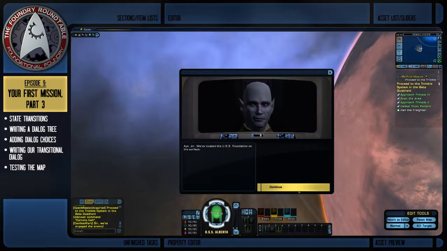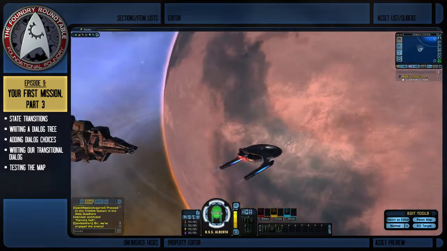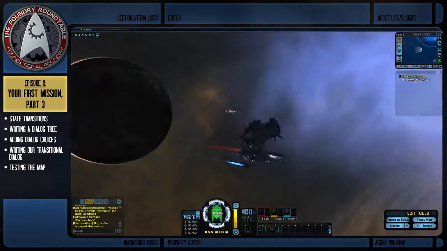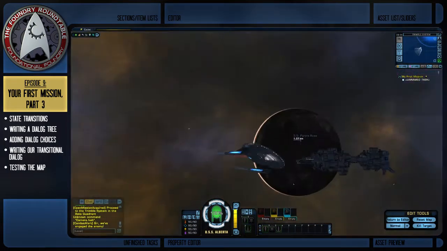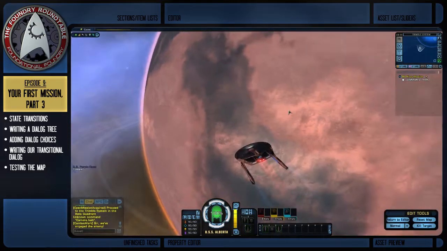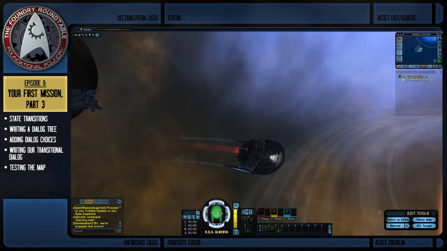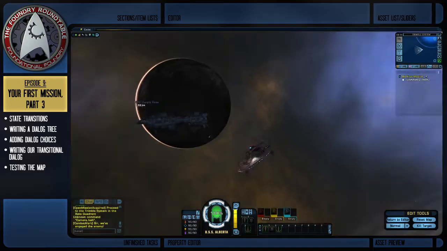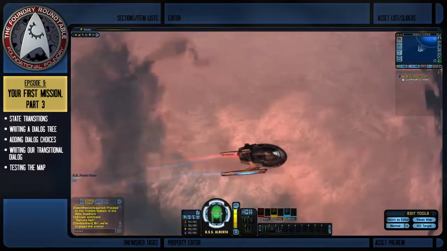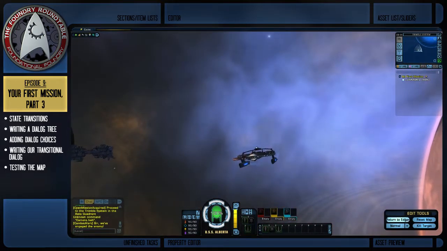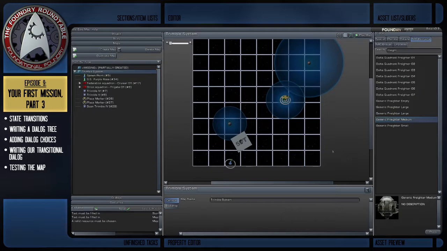All right, so they've located the... Okay, so I'm pretty sure it is not going to let me go on because I didn't create the next map. But you can kind of see, I mean, that worked out pretty well. Again, not too complex, but a good first example.